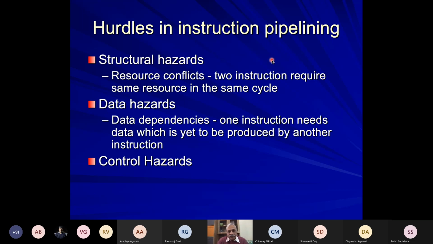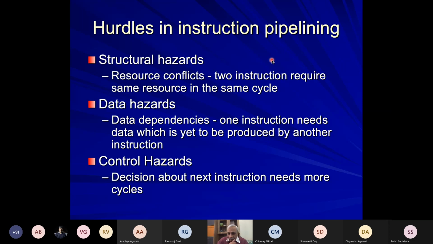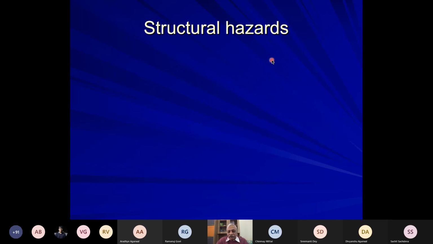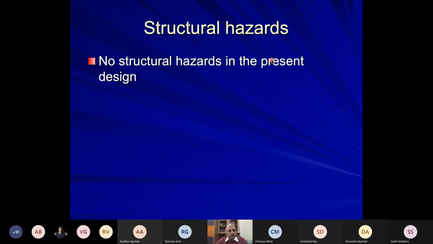Data hazards come because of data dependencies. One instruction needs data which is yet to be produced by another instruction. And control hazards are there because decision about next instruction needs more cycles. Okay, so you cannot continuously run the instructions. So let's examine these in a little more detail.